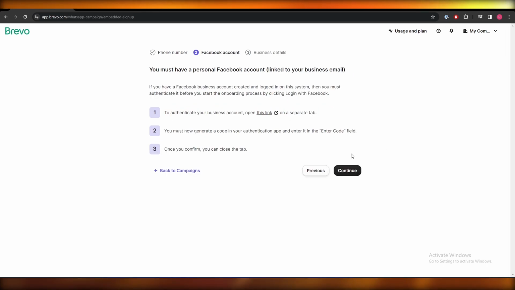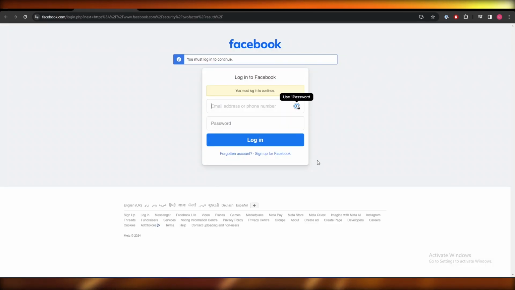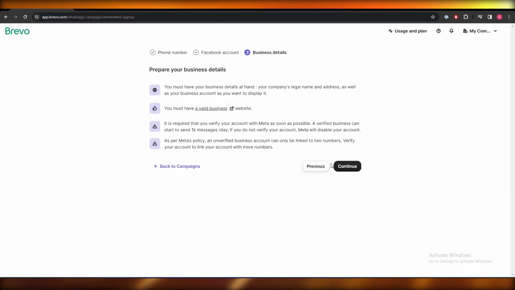So click on continue. Now over here, to authenticate your business account, open this link on a separate tab. You must generate a code in your authenticator app and you are good to go. So let's go ahead and do that. So now we had to log in to our Facebook account. After you've confirmed your Facebook account, then they will ask you to enter in your business details over here.